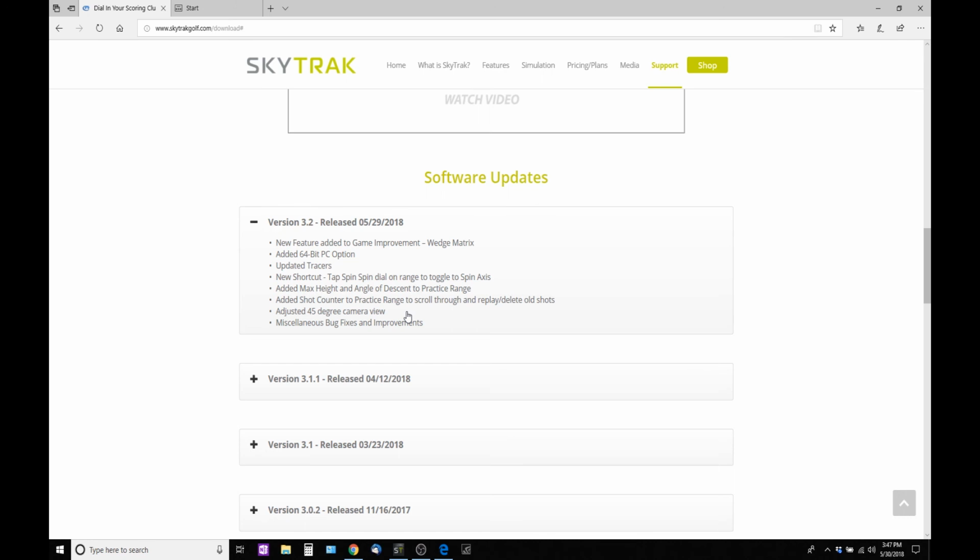In addition, obviously, there are numerous bug fixes and improvements that they've worked on through the application update. But again, the biggest thing as far as this particular update is the wedge matrix. I'd like to walk you guys through that a little bit. I'll take some shots for you, not all shots, of course, but a few shots just so you can see how it works.